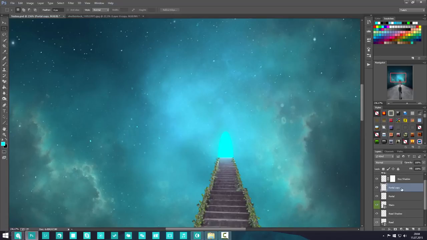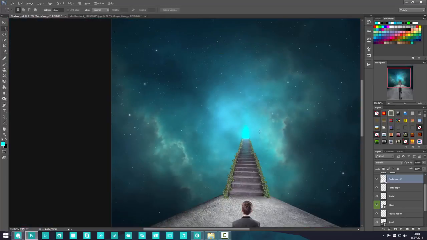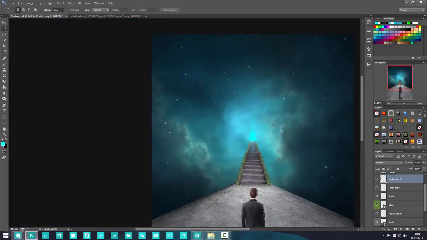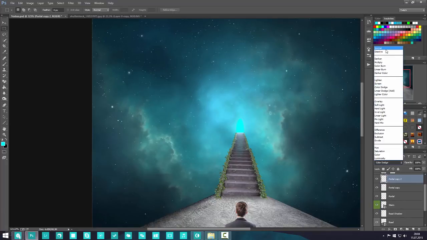And now make a copy of the Gaussian blur. Go to filter, blur, and then motion blur, and just go wild with this one, a bit more, so it goes on the stairs too, so you can definitely see it. See, there we go. Let me change some blending modes here. I think you can put it on screen or color dodge. Color dodge. What about this one? This is the one, color dodge.